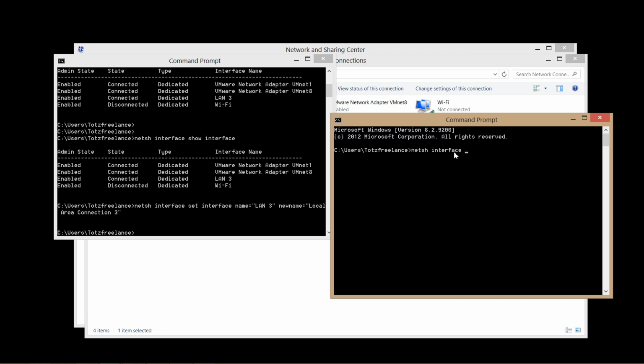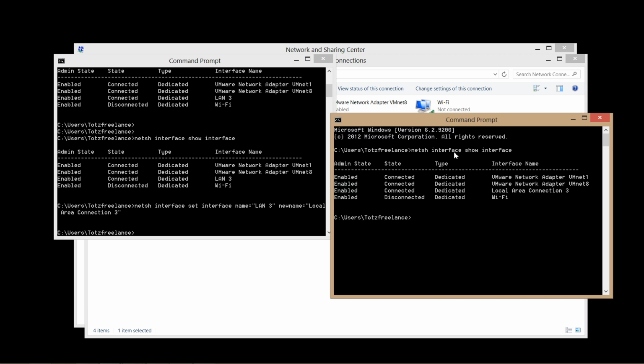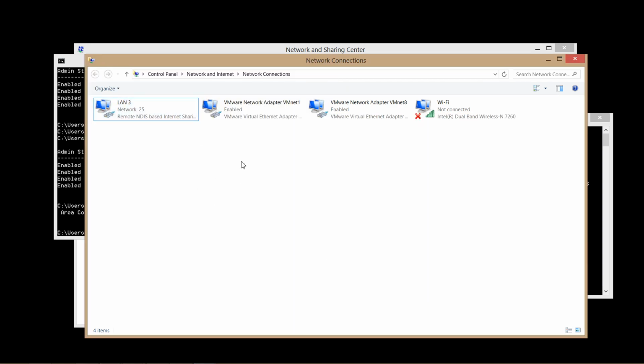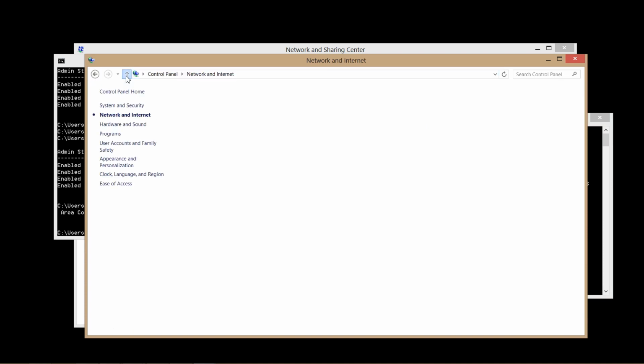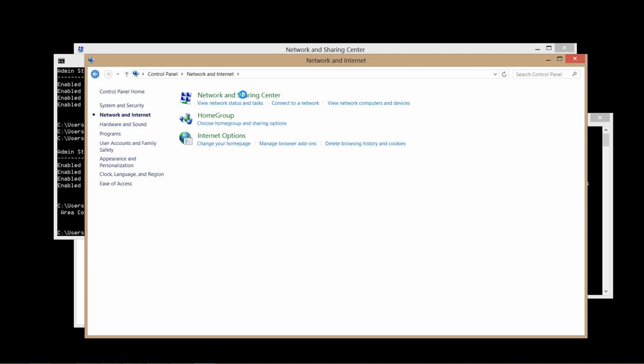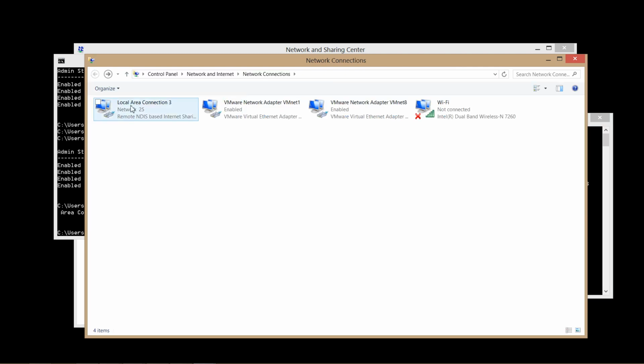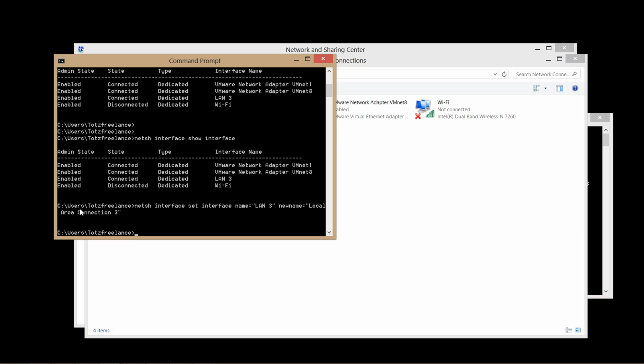Netsh show interface, as you can see now, the LAN 3 is now changed to Local Area Connection 3. And let's look at the GUI. So click the Windows, network and internet. So let's go back again, Network and Sharing Center, I mean. So click again. As you can see now, the LAN 3 interface name now changed to Local Area Connection 3. So that's how you rename the interface using the Netsh subcommand.